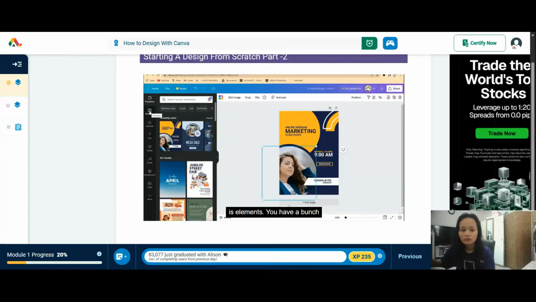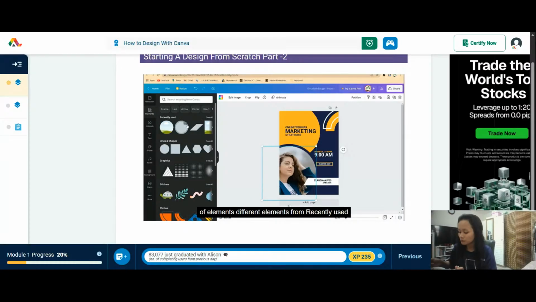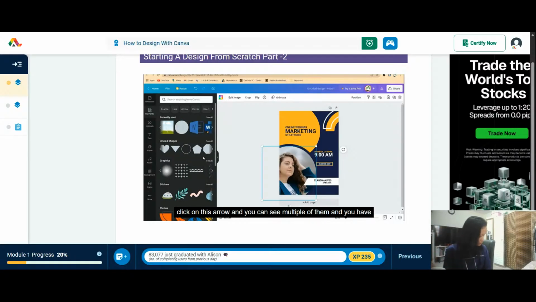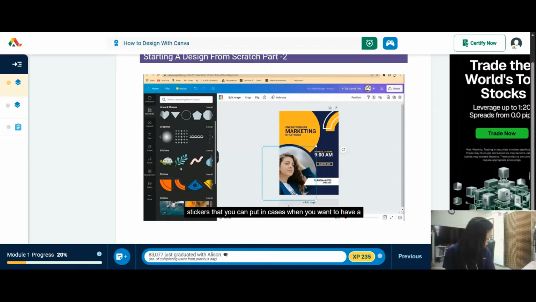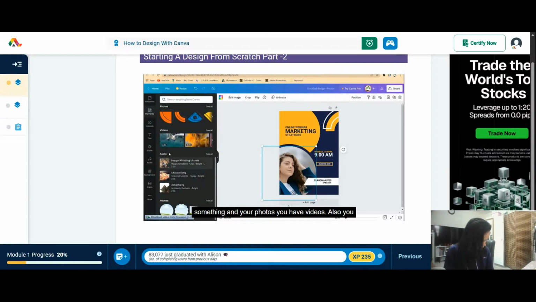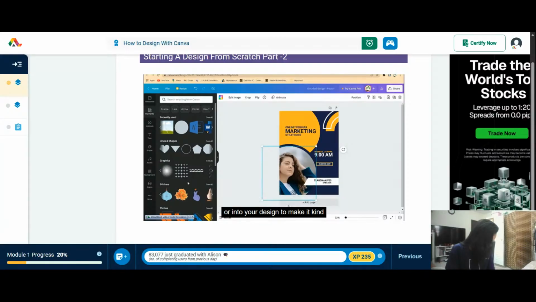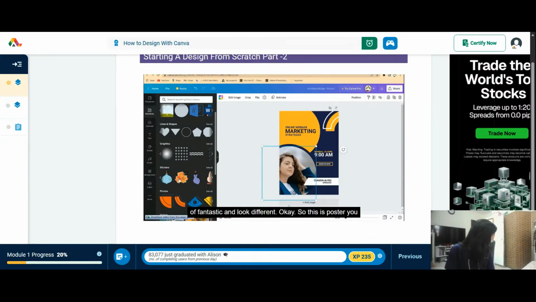Next item is elements. You have a bunch of different kinds of elements, from recently used. You can see them. You can have lines and shapes. You can have graphics, different types. You can just click on this arrow and you can see multiple of them. And you have stickers that you can put in when you want to have a live thing, maybe a simple video that can have illustrations, technically something pointing at something, and you have photos, you have videos, you also have audios. All these are in elements that you can easily drag and drop into your creation or into your design to make it kind of fantastic and look different.